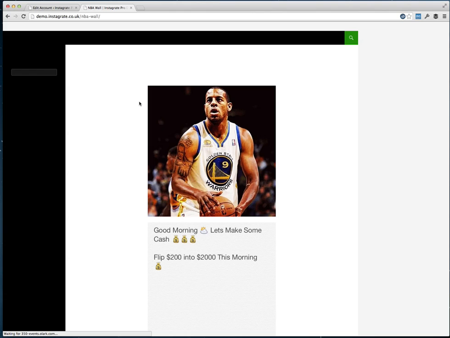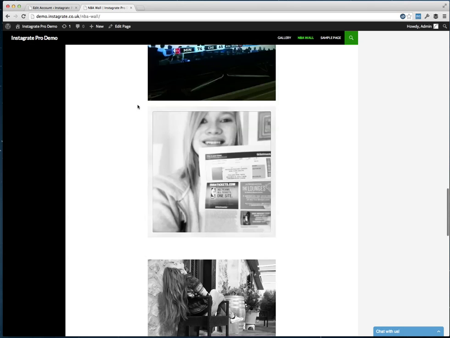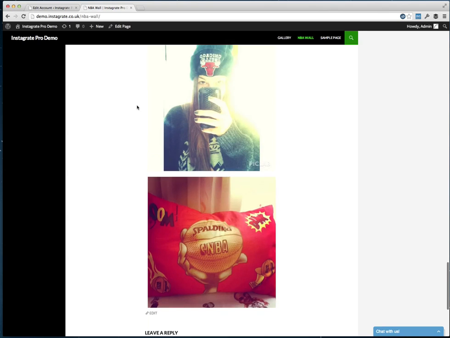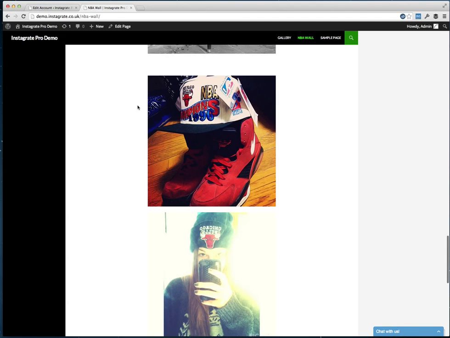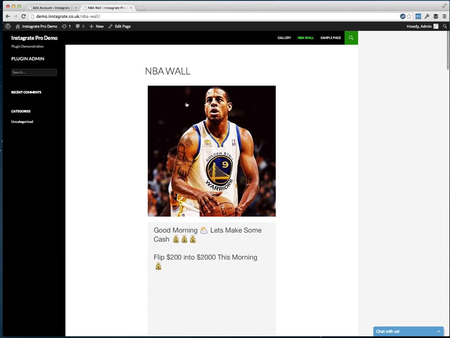Right, okay, so what's happened here is, apart from killing my computer, apologies, it's put everything one after the other because I've allowed the image size to be quite big, and obviously you want some sort of wall, you want a grid, you don't want them 600 pixels each.